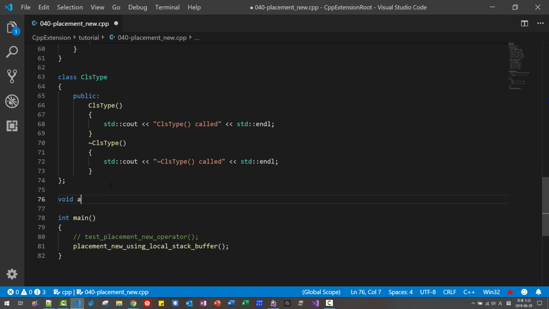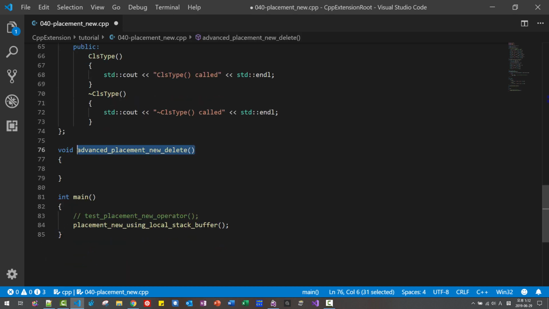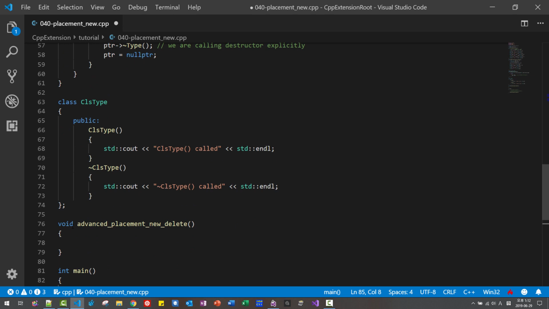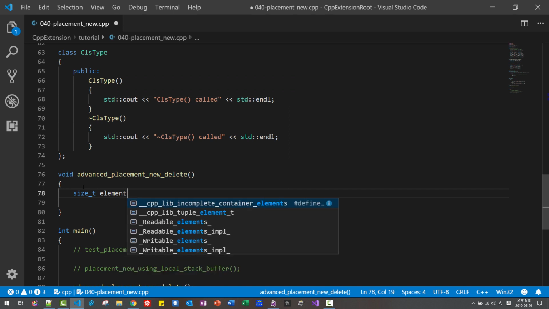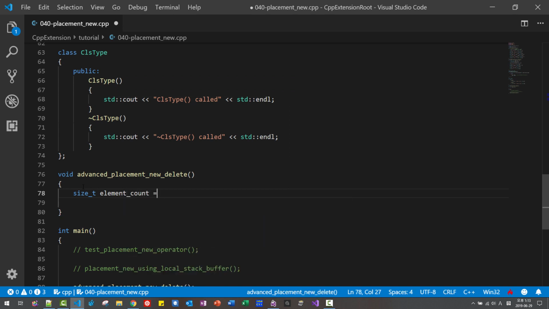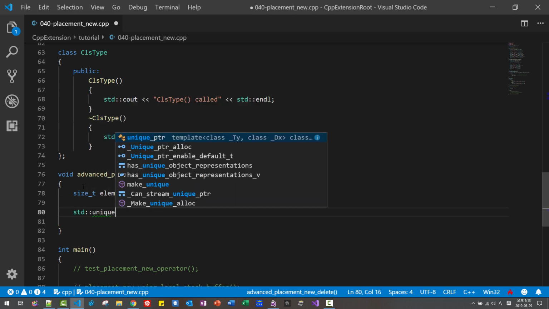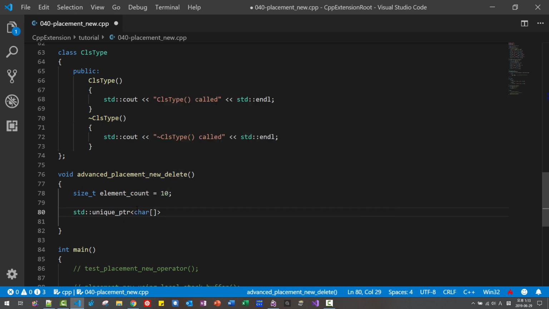Void advanced placement new delete. I will copy this function and I will disable it. Here, size_t element count, 10 elements, std::unique_ptr. Please note that we are using a character buffer.